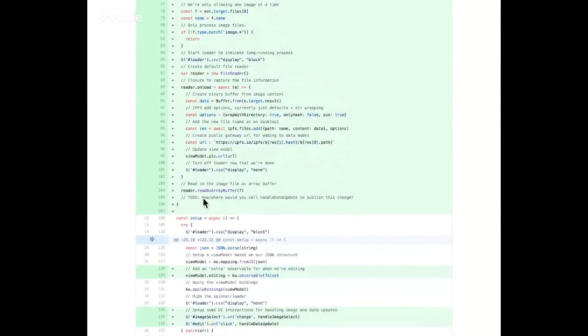Because right now I have at the bottom here, how would you call the handle update function to actually publish this change. So I won't dwell on this too much, but essentially what we do is we actually grab the data from the uploaded image file, create a buffer from that, and add it to IPFS. Then we create a link to that image, which we then add to our view model. And then the key thing to do here is we have to tell IPFS that we've updated our profile information, and then publish it under our peer ID. So I leave that as an exercise to the viewer.